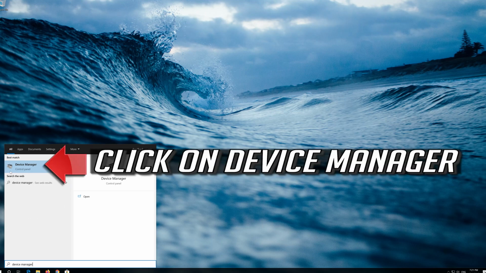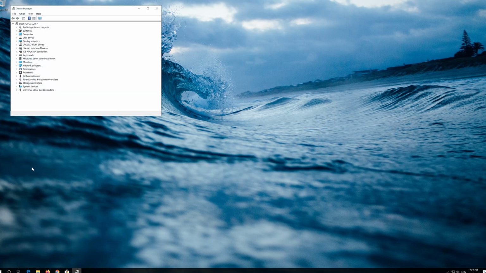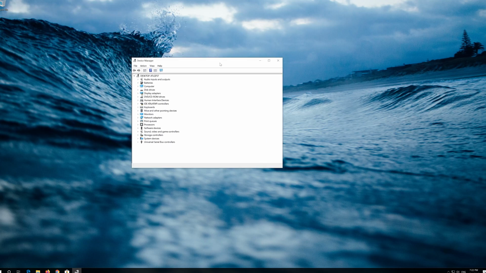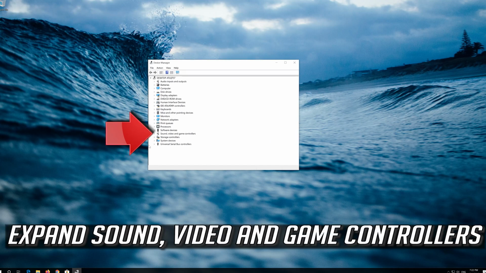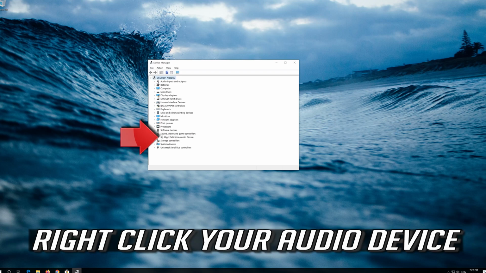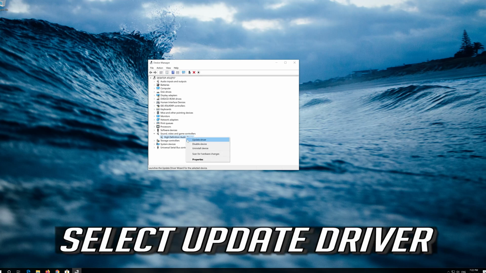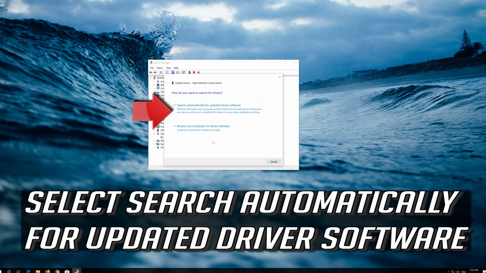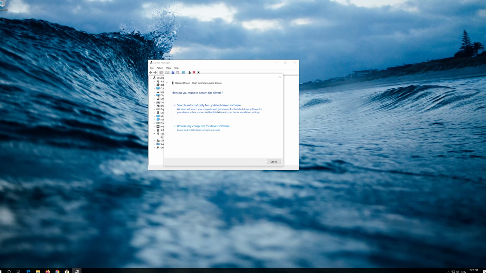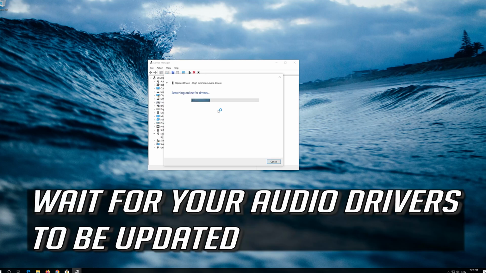Click on Device Manager. Expand Sound, Video and Game Controllers. Right-click your audio device. Select Update Driver. Select Search Automatically for Updated Driver Software. Wait for your audio drivers to be updated.